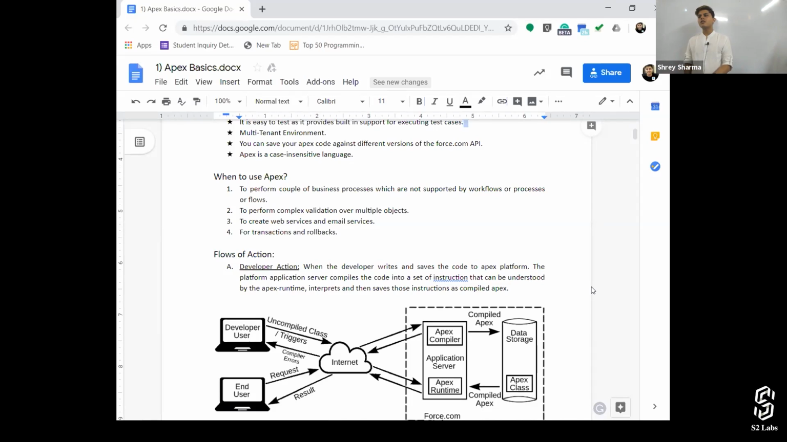Can I do that with the help of validation rules? No, because on validation rules, all you get is the field values of the record that you're trying to save, nothing else. If you want that, then in that case, you'll have to write the Apex program, or the Apex class, right? Next, create web services and email services. Up till now, we have already talked about APIs and integrations and things of that nature a lot of times. And whenever you want to create some API, or integrate with another platform, we'll have to write the Apex class, right?